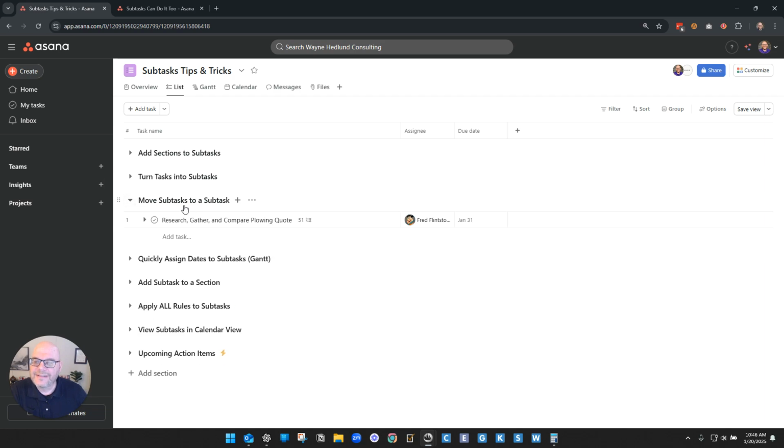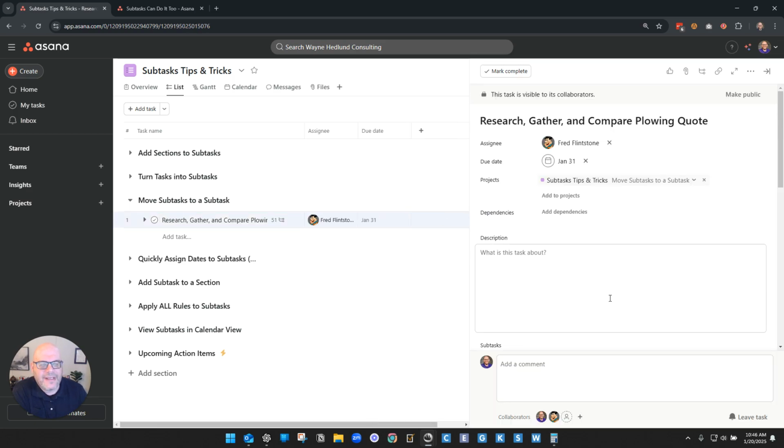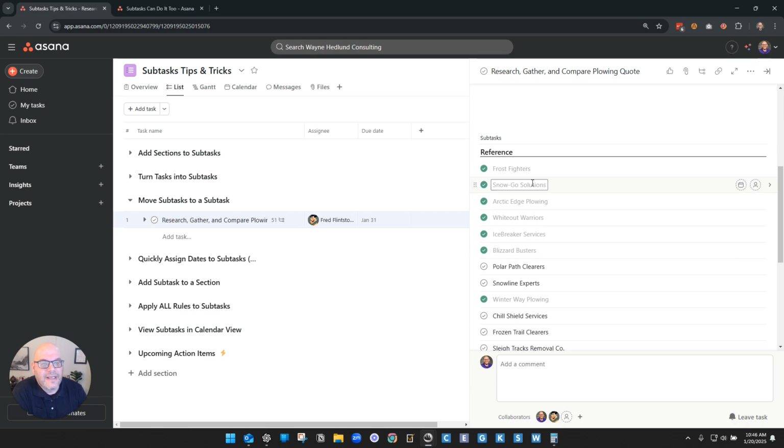Next up, moving subtasks to a subtask. You're like, what in the world are we talking about here? So I find that sometimes organizations, you can see here, I have 51 subtasks associated with this one task. And let's say my friend Fred, he just kind of started getting overwhelmed, and he created a reference section, and he's trying to find some companies in the area that offer plowing. And so he's put some of the different companies that he's reaching out to, to find out their quotes.